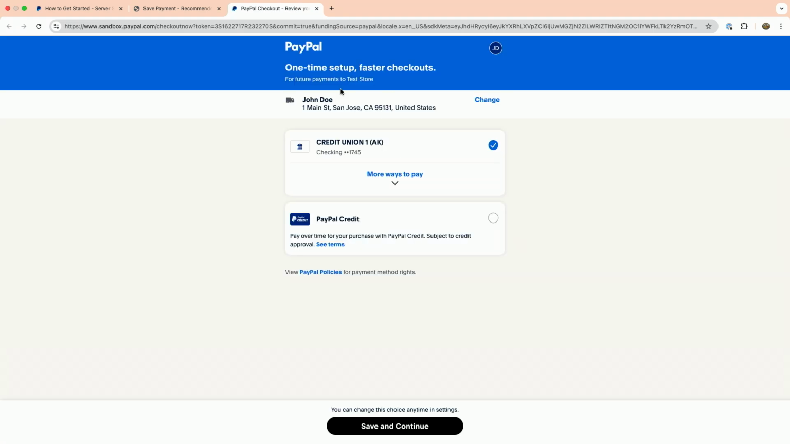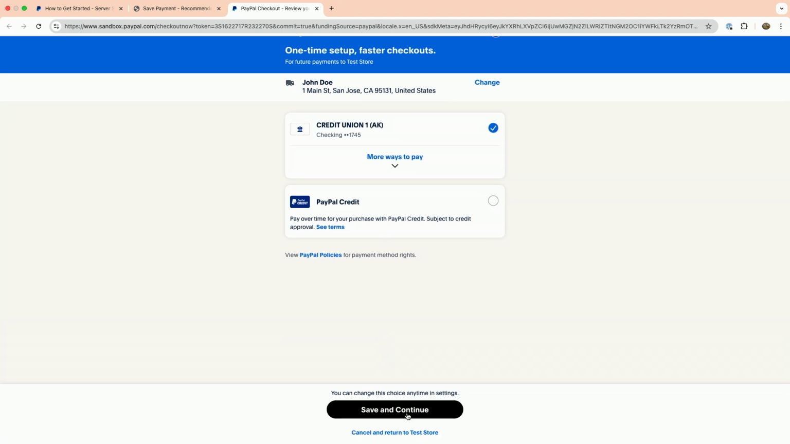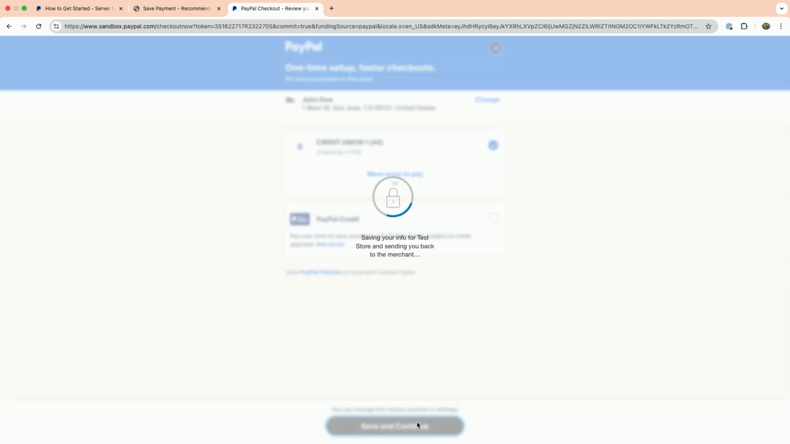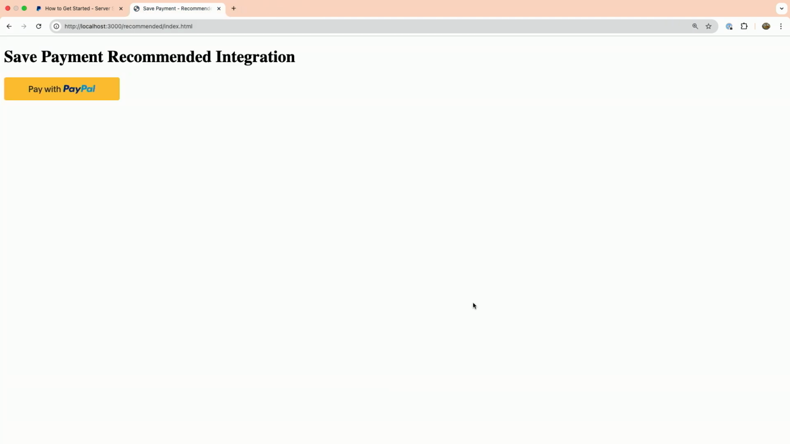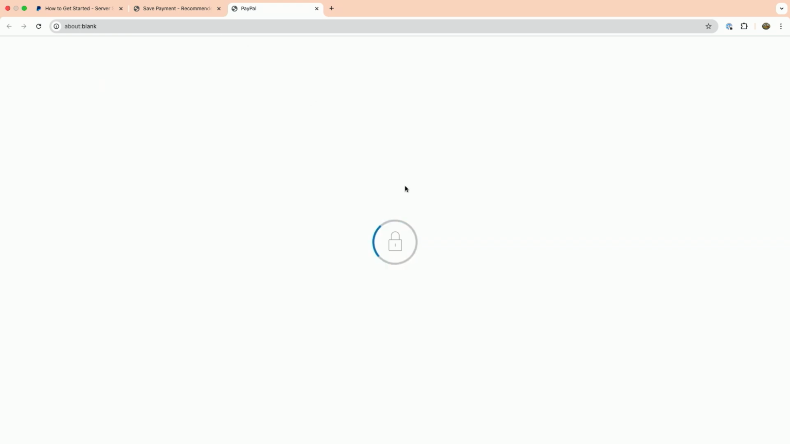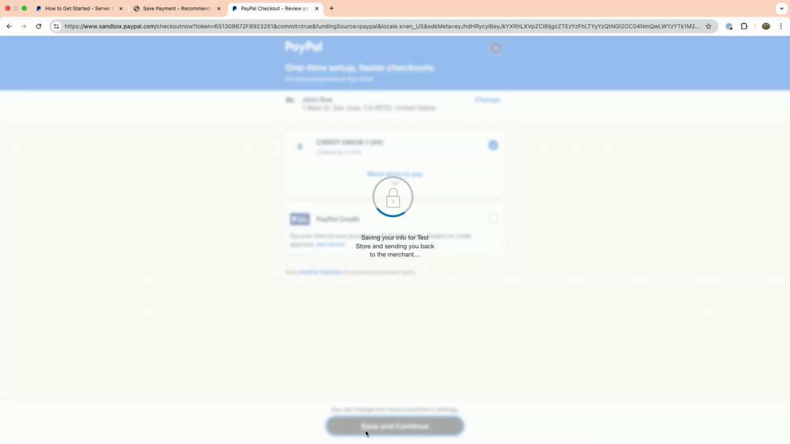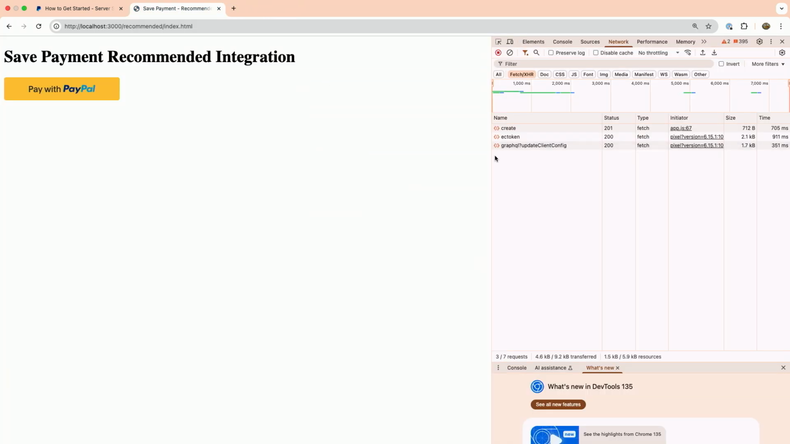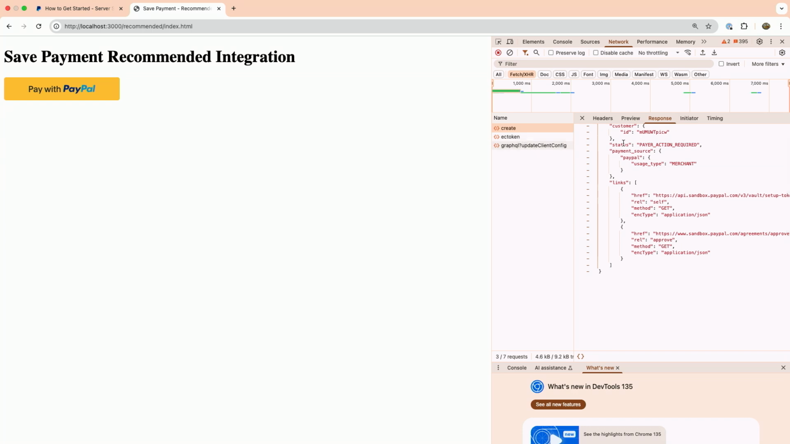So here you'll notice that this has to do more with one-time setup, faster checkouts, future payments, et cetera. So this is our save payment flow. And sure enough, let me do that one more time because I clicked away from the network tab too quick. But yeah, we can see everything that we're used to seeing here.